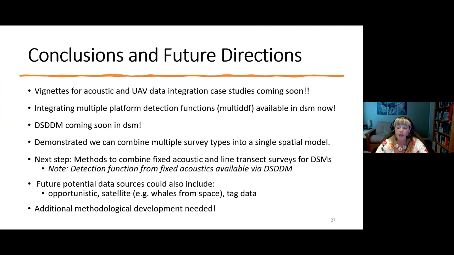So to conclude here, we'll have some vignettes coming out soon for the acoustic and UAV data integration case studies. And then, as I pointed out, the ability to integrate multiple platform detection functions is also now available in the DSM package, and the depth distribution model functionality will soon be added.